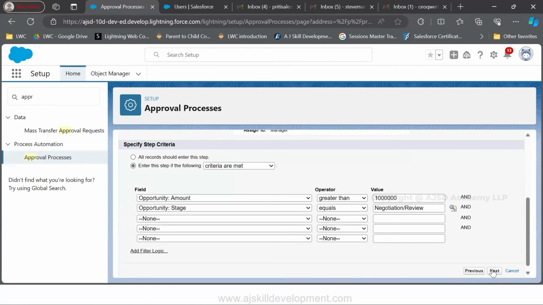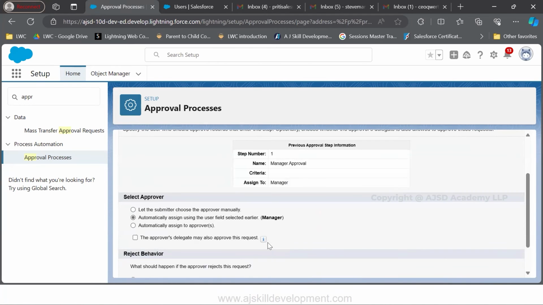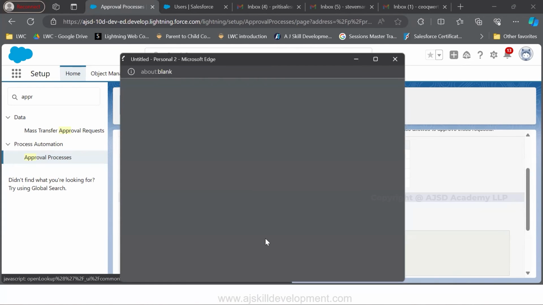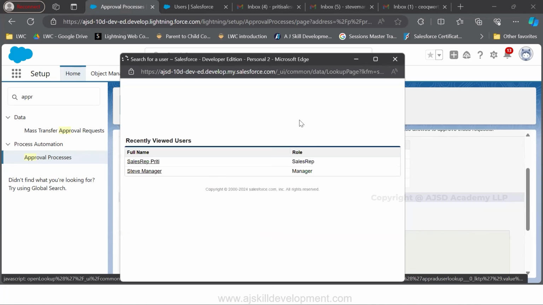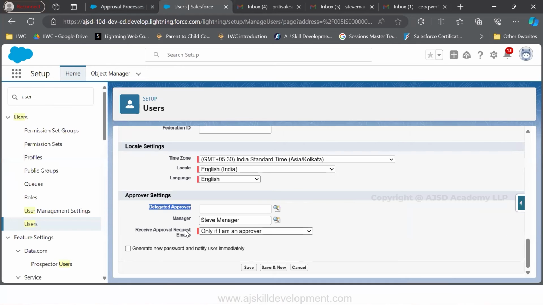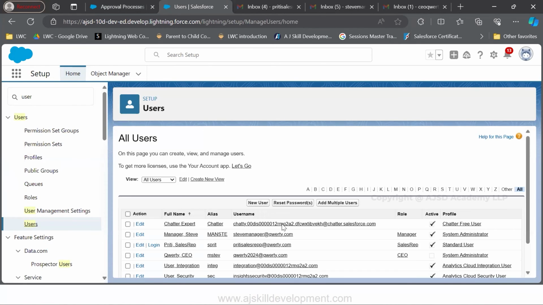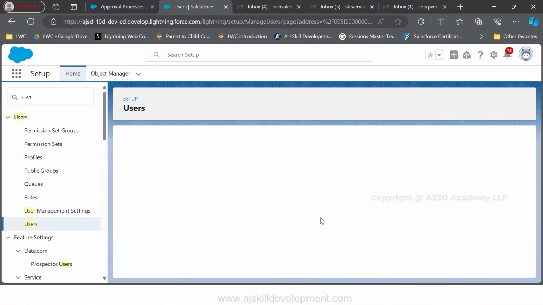Now we are going to go next, and this time I'm going to choose the user. So this time I have to choose a user, right? Initially what we should have done is make the CEO active. I haven't done that. Let us do that now. Let us go to the users and make the CEO active. Only active users will be visible there, right?